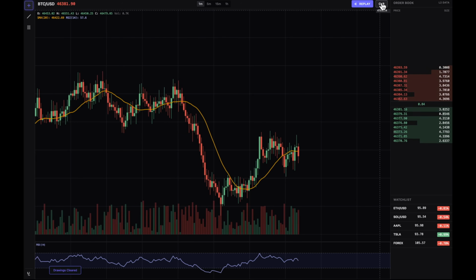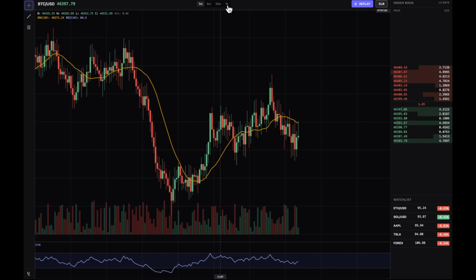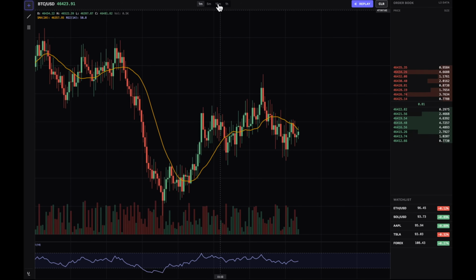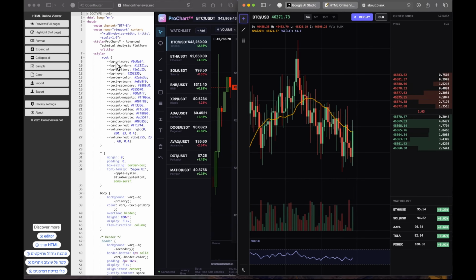We can also clear it. We have a smooth moving average. That is nice. Let me see if I'm actually able to change the time frame. So no, I'm not able to change the time frames for some weird reason. Let's keep this aside and let's try Opus.